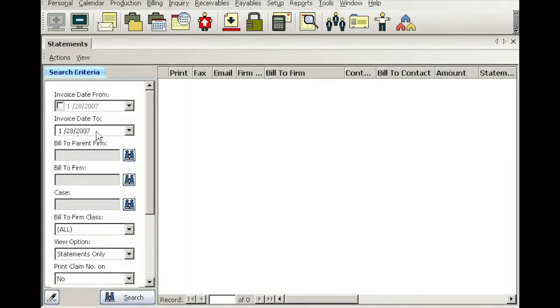Now what that means is that when I generate monthly statements, which is the summary that lists all the open invoices for each client, I do not want to include current invoices. For example, the invoices that I generated yesterday. Now, you might actually do different things. For example, you might want to include everything on that statement, including invoices that you generated today.